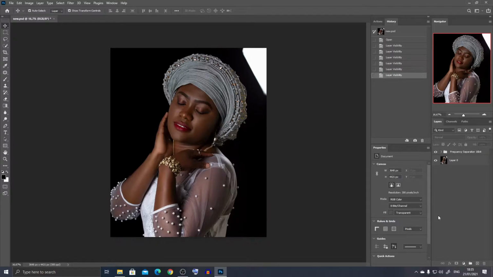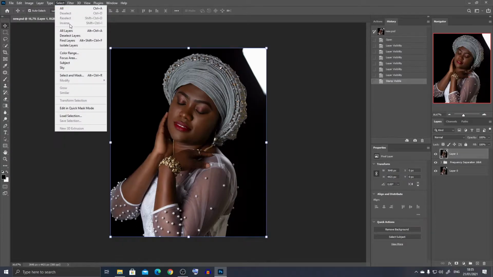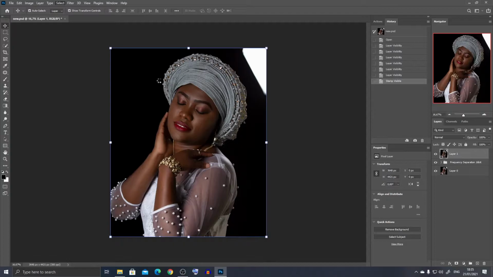So what I'll do is create a visible stamp layer by pressing Ctrl Alt Shift E on your keyboard and just come here to select subject. Photoshop would automatically select the subject for you. You can see that Photoshop did a pretty good selection.